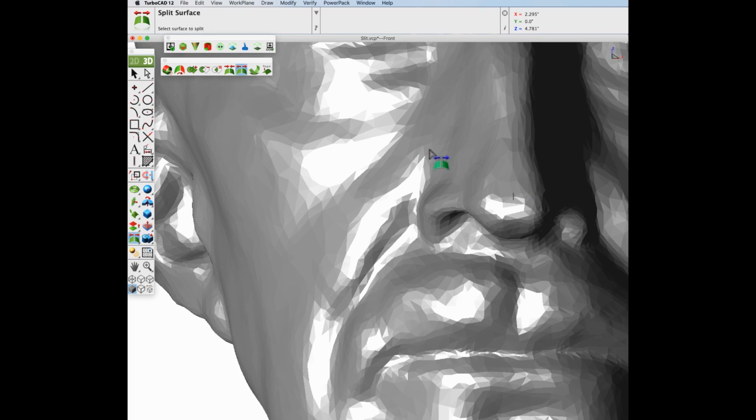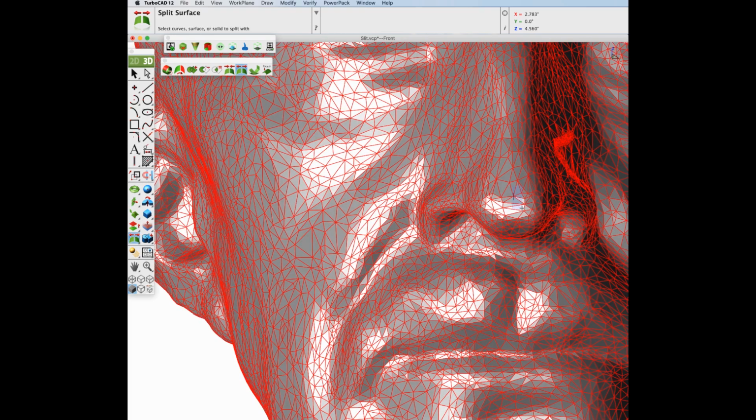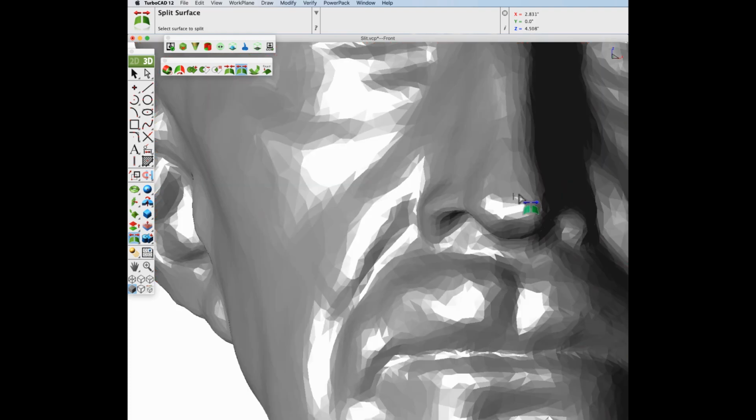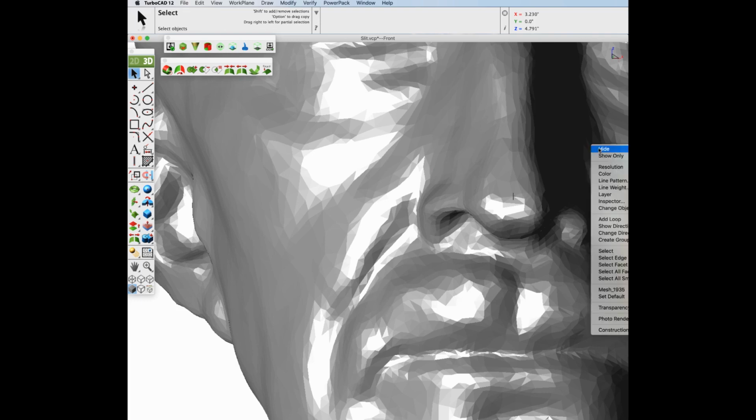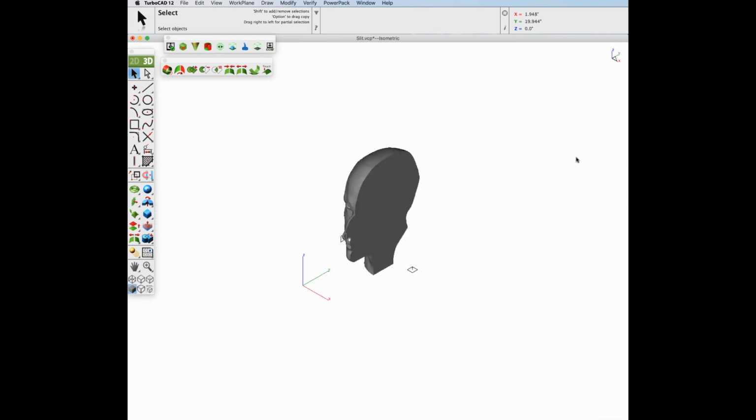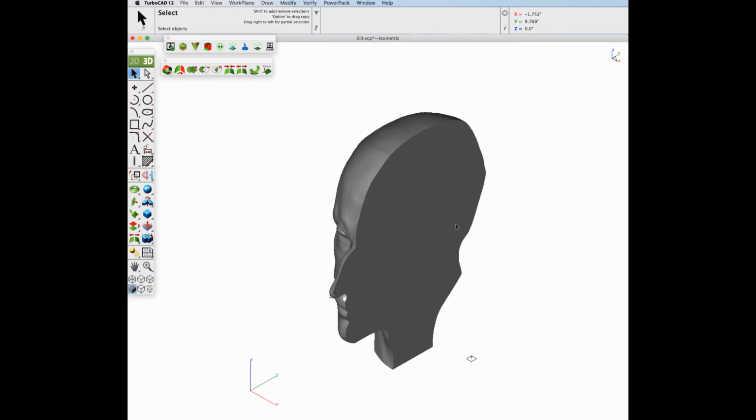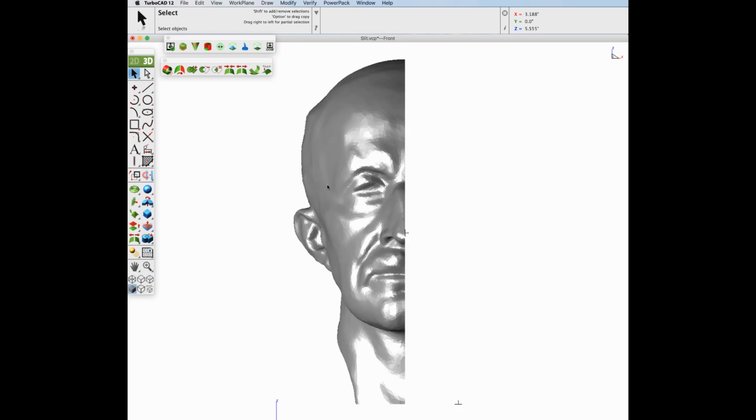And again, select the split tool, select the mesh, select the cutting plane, and let it slice the head into two pieces. Again, we'll go to the select tool, we'll hide a portion of the mesh. And now let's go ahead and add a couple alignment holes using some mesh booleans such that we can reassemble it when we're done printing.